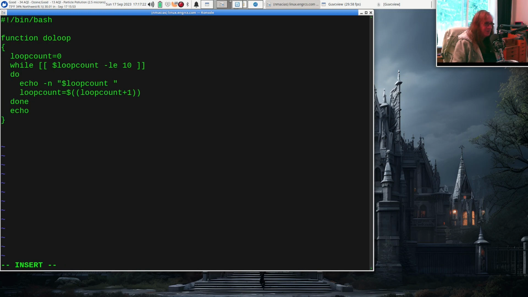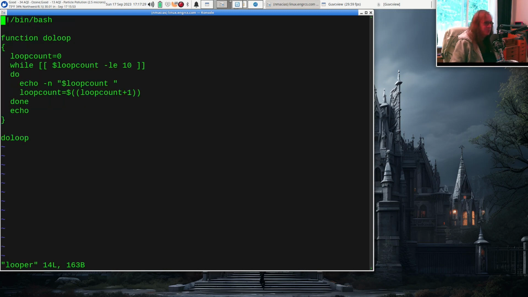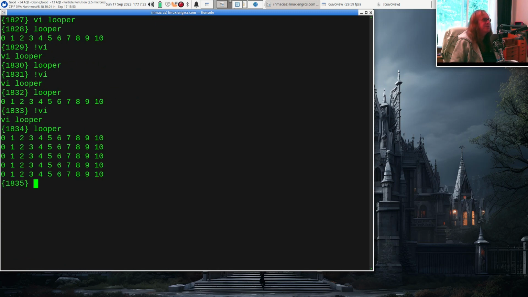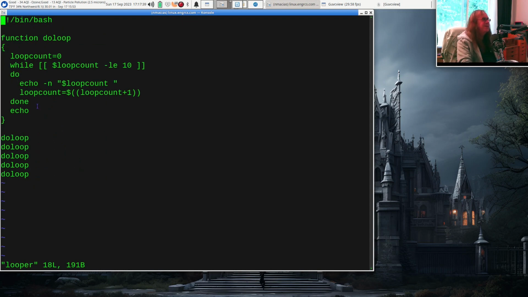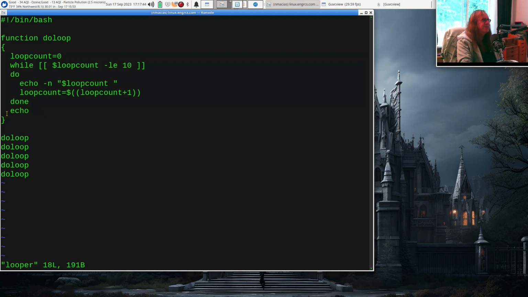But at the bottom, I can say doLoop. And now when I run looper, it does my line of output. And if I call doLoop 5 times, it generates 5 lines of output. So this is a really easy way to take a set of statements that we might want to execute more than once and put it inside a function.